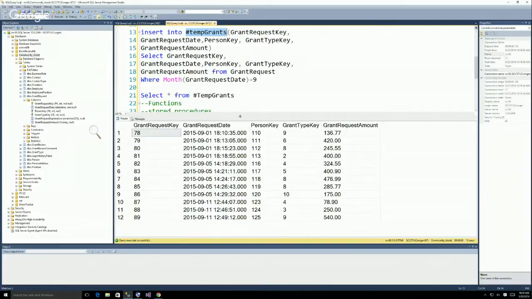So again, that's a temporary table that's local to a session. And it's just like doing a normal create table. It's just like normal creating tables. The only difference is this sign.